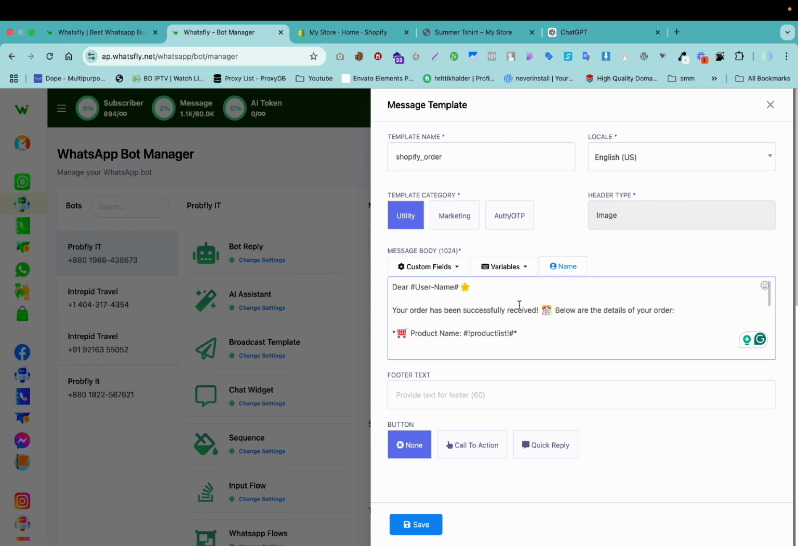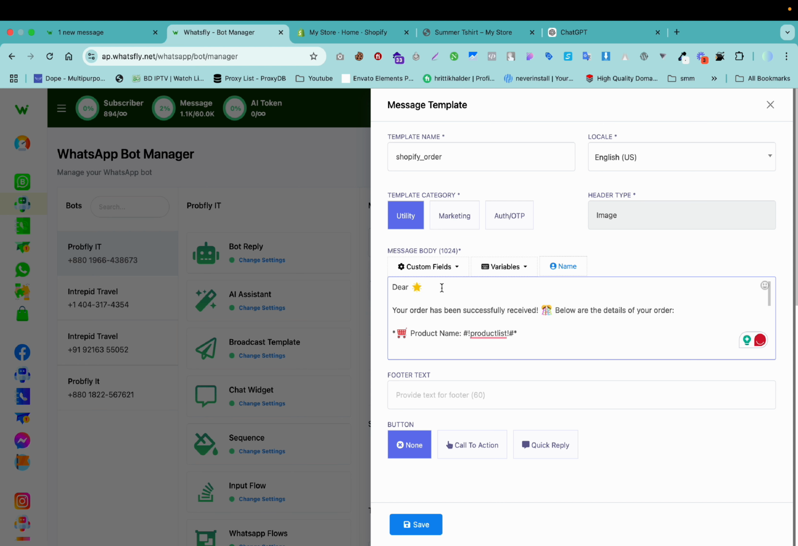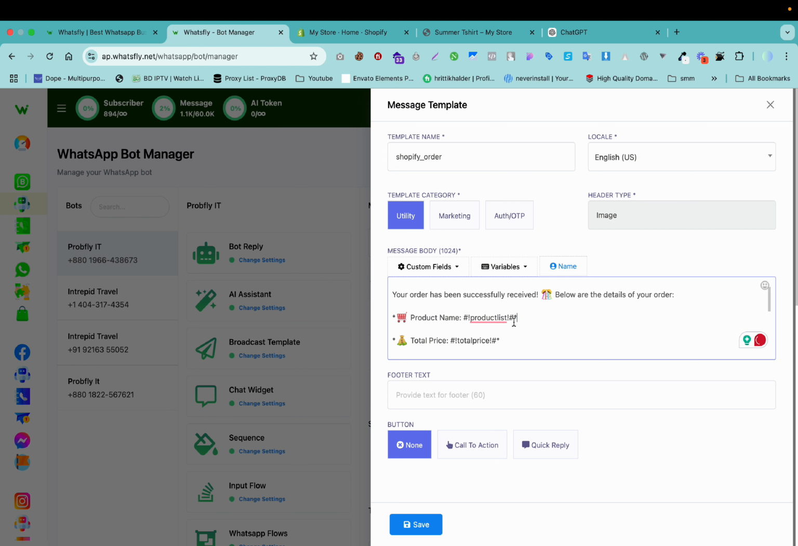So I already created a message from ChatGPT. So here the username will be your customer name. If you need to add this, you need to click on the name section, then it will be added to your message. So here I need to paste it, and then you need to add the product list also.